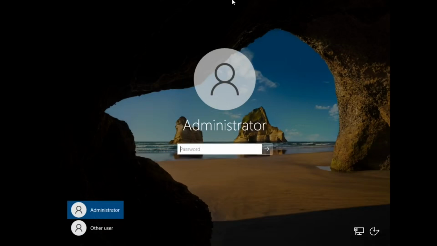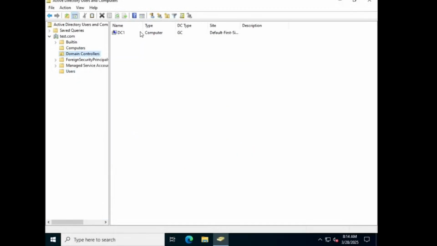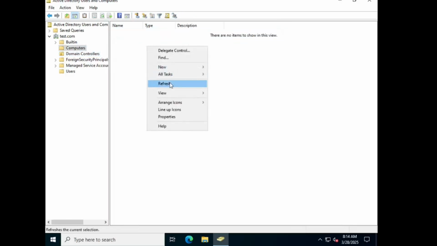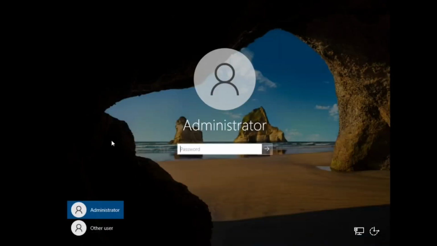So now that we're restarted, let's go back to our first domain controller. We still only have one domain controller. But if we look over here and refresh, we can see that that new host that we worked on is now added to the domain. Let's go back to our new domain controller that we're currently working on.